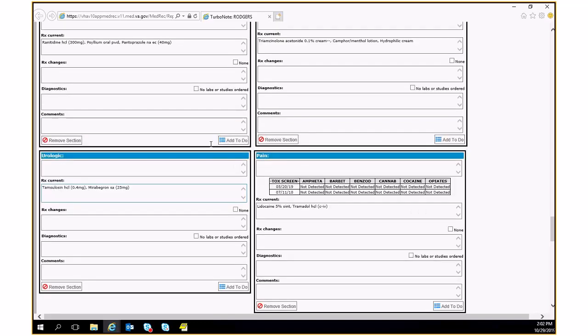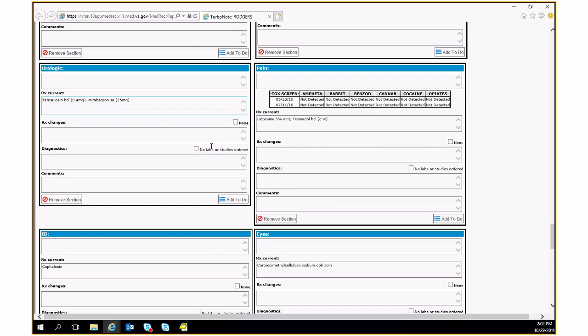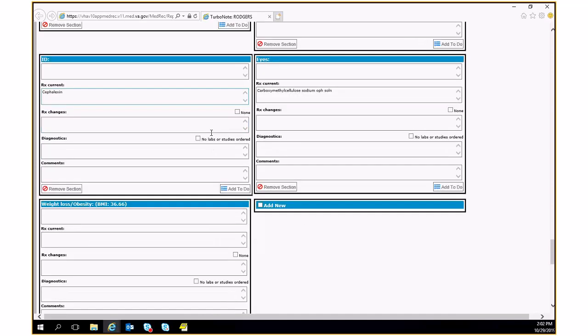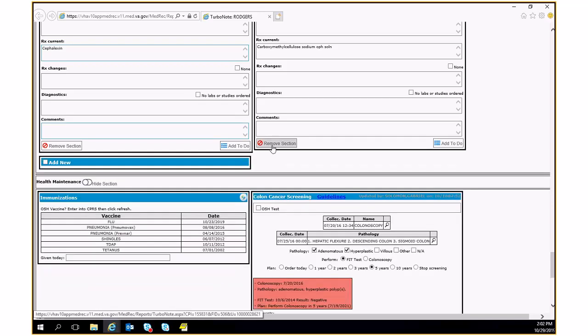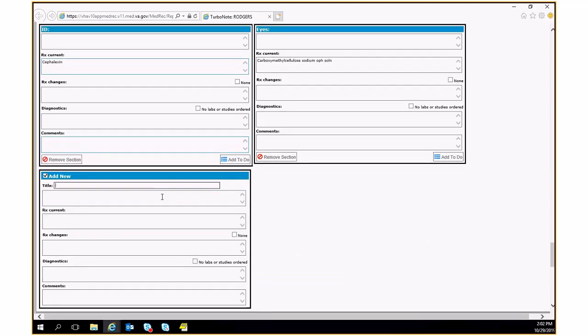You can drag them up, down, sideways, etc. And if you notice something that you don't want on there, like for example, maybe you don't want to talk about the BMI at today's appointment, you can remove that section and it will just delete it for you. You can also add new sections and you can title them whatever you want.